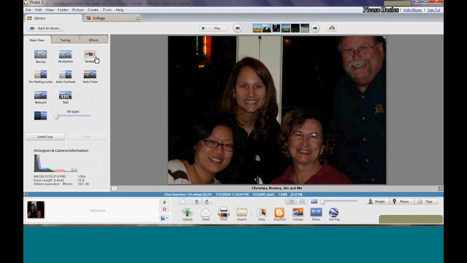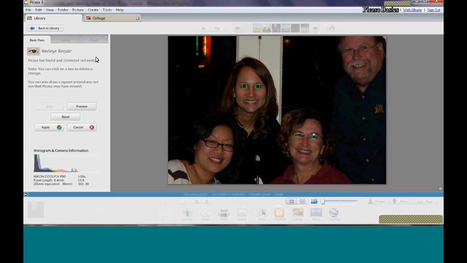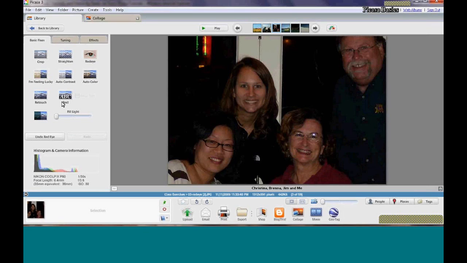You just click the red eye button. Just one click. That's it. And it will find the red eyes. Oh, look at that. I didn't notice that I had red eyes, too. It highlights them if it got the right spots, which it usually does. All you have to do is click Apply. Done. That's red eye.